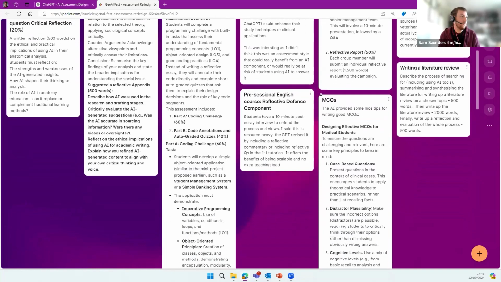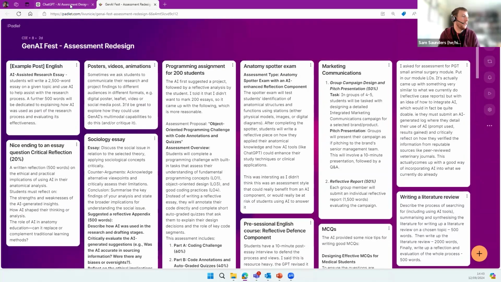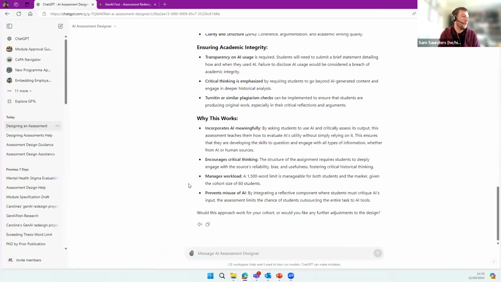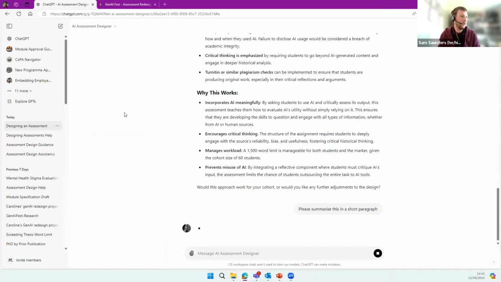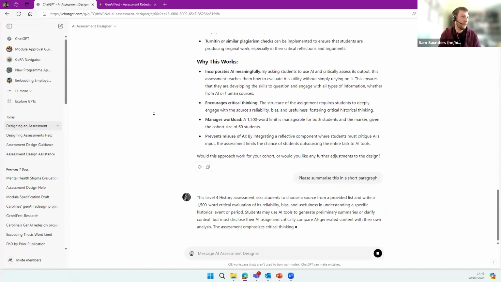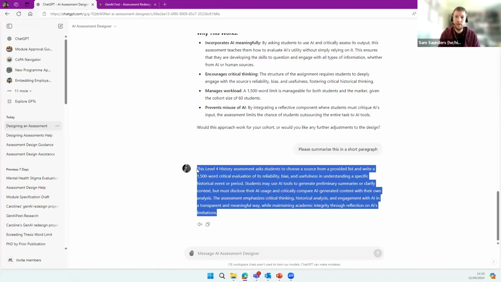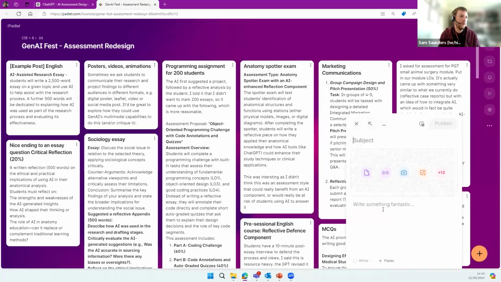I mean, I suppose the thing we could do, or I should have probably suggested, is if the AI gives you the idea for the assessment, I might see if it works on my example as well. I might say, can you please summarize this in a short paragraph? Then I can post that to the Padlet. There we go. Perfect. I shall add that one in as well.